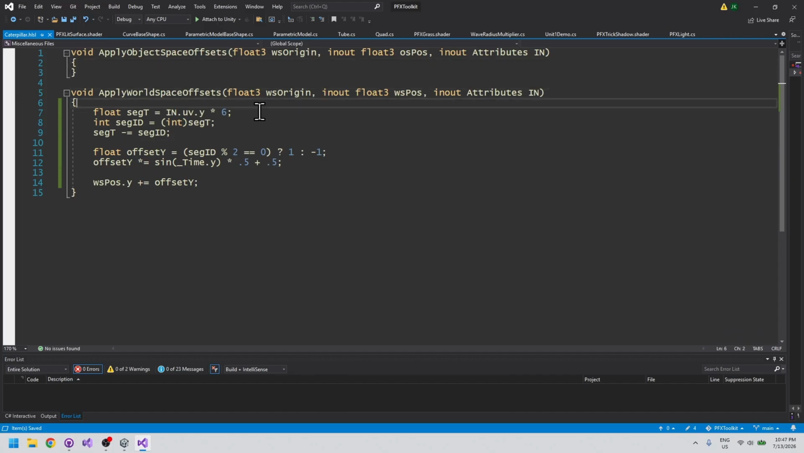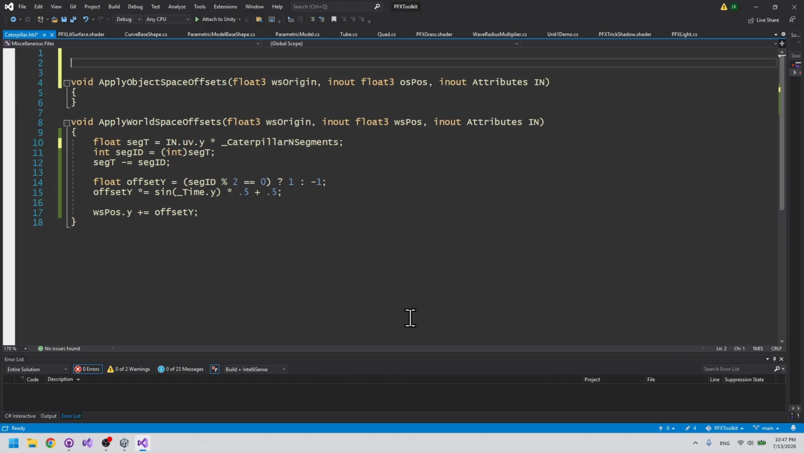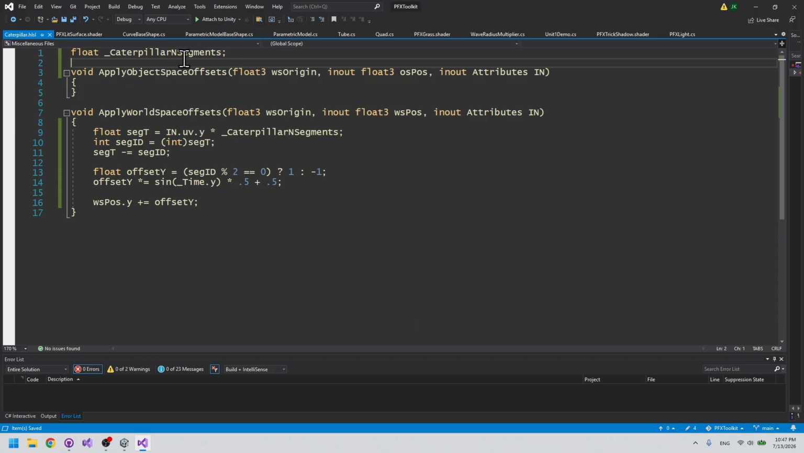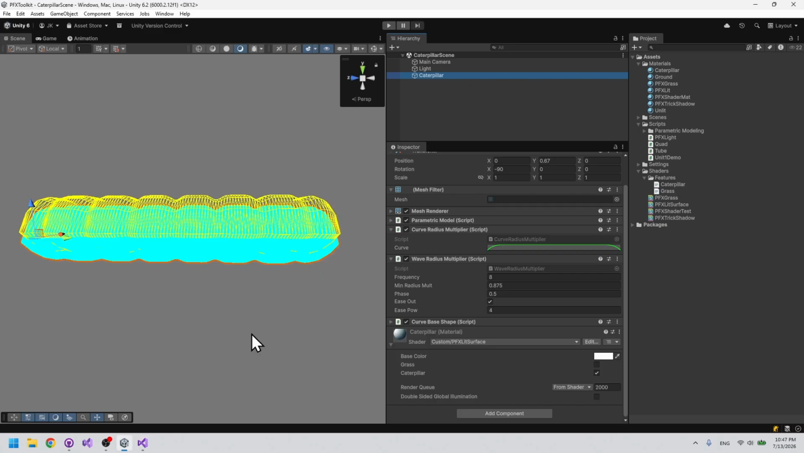So let's do this as a shader global, like what we did with the light. We can pass in shader globals, so we'll say n segments, and then declare it here. Then we'll have to create a script to send this over. So let's do that now.